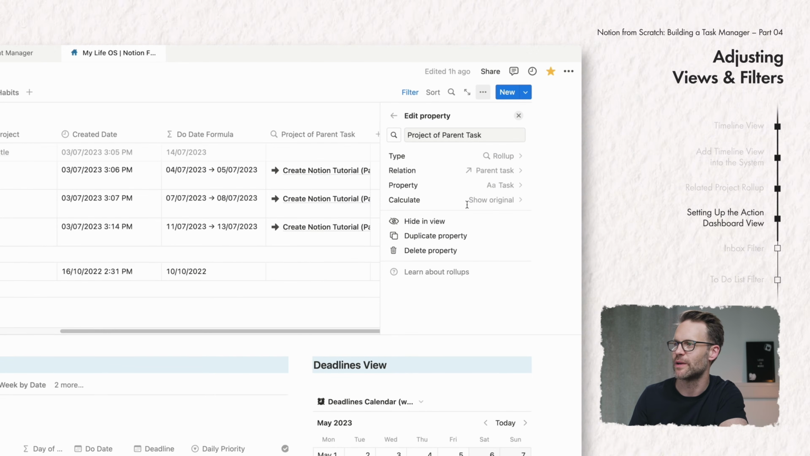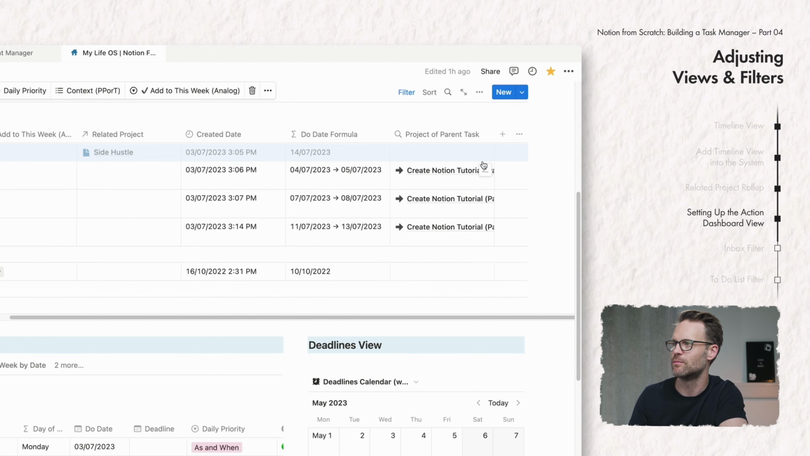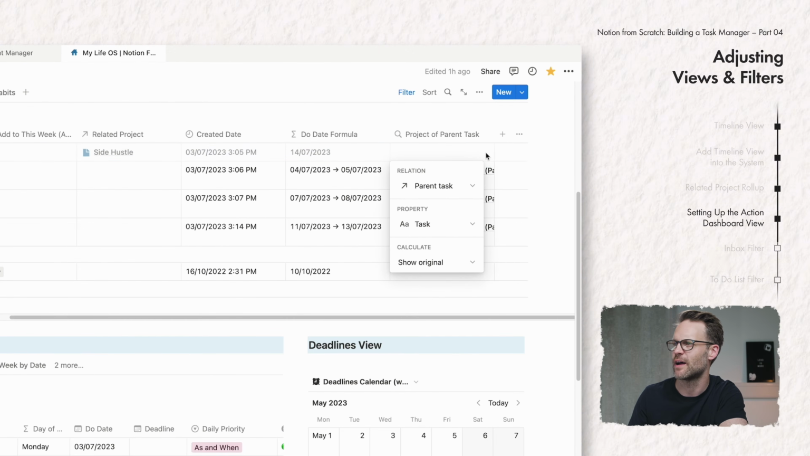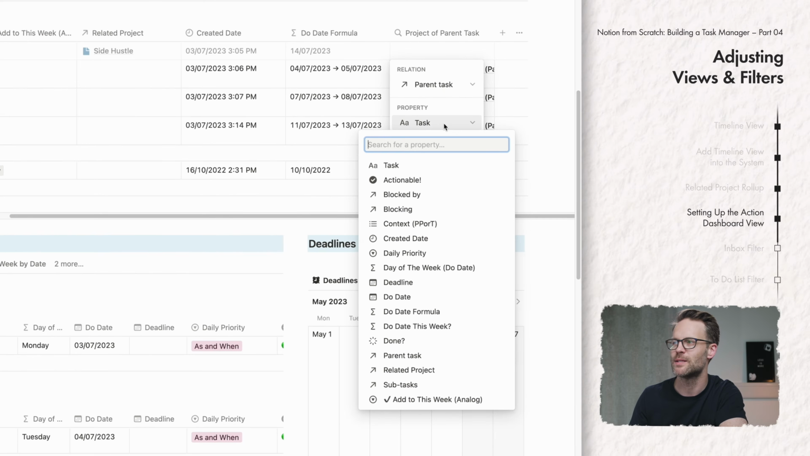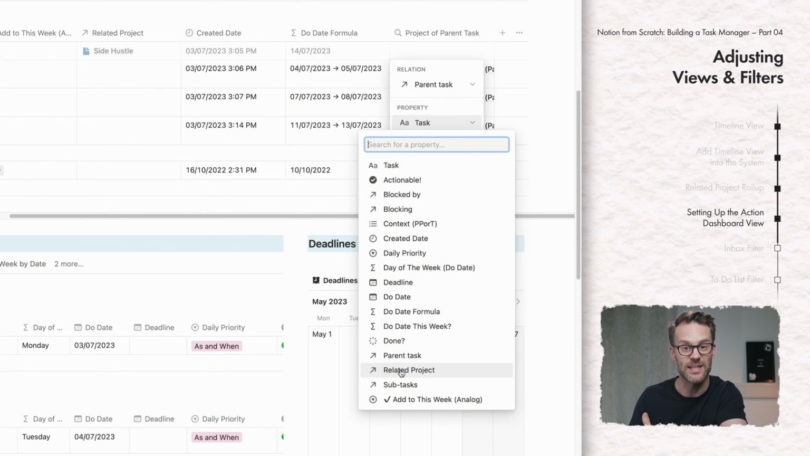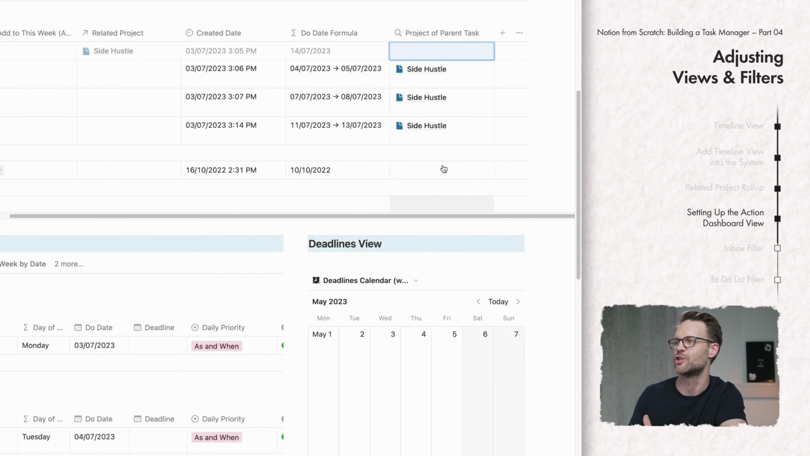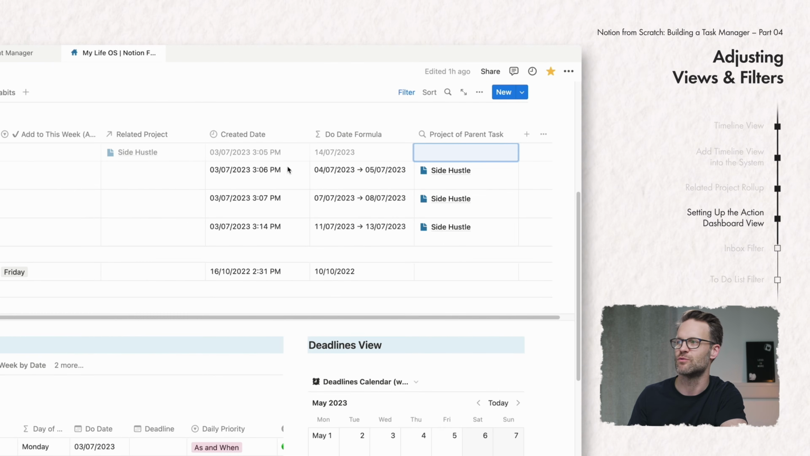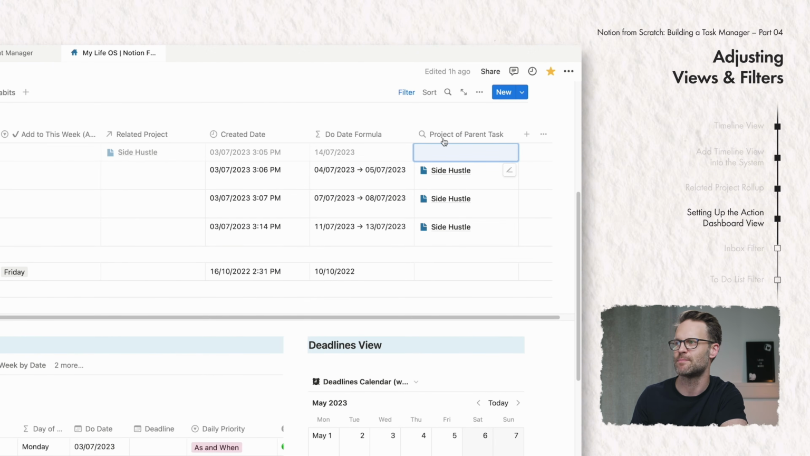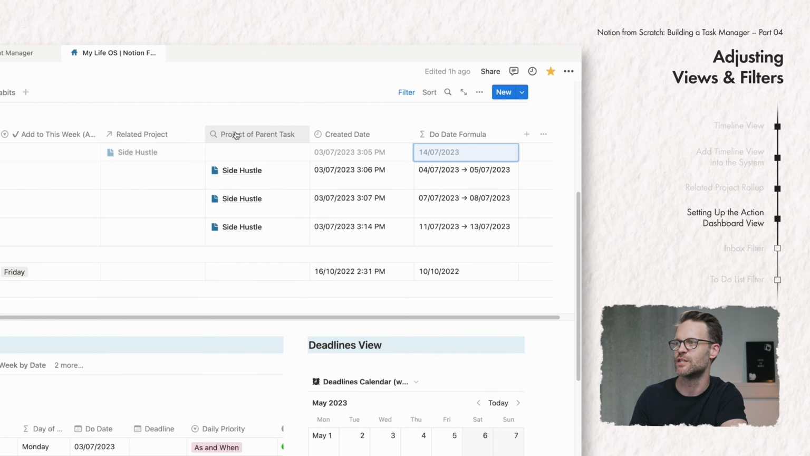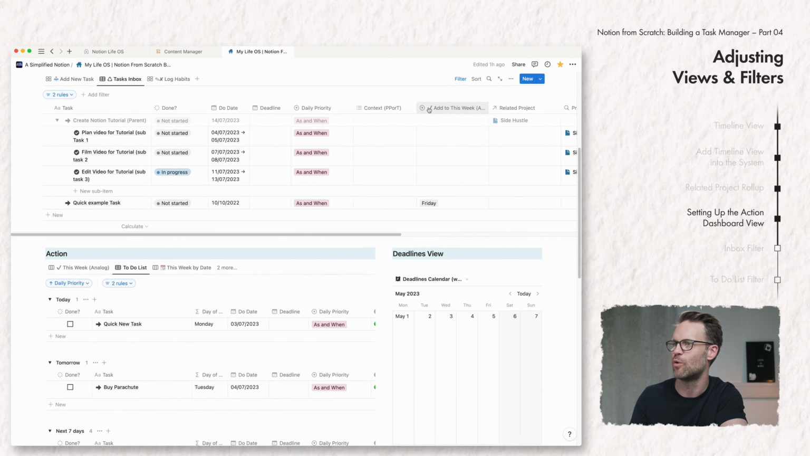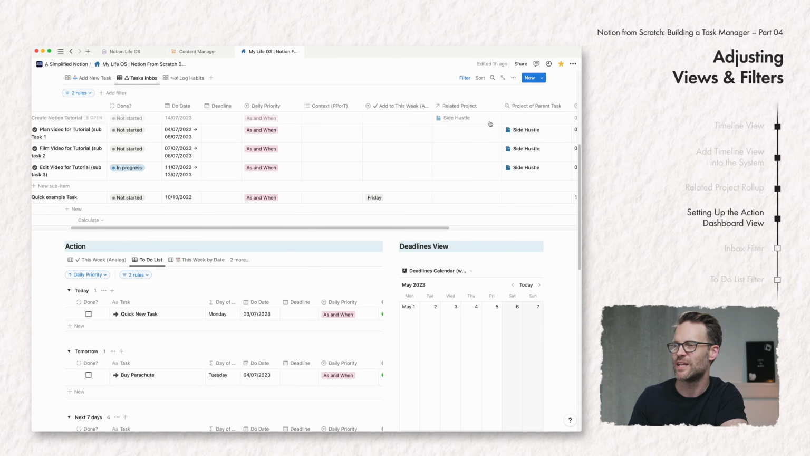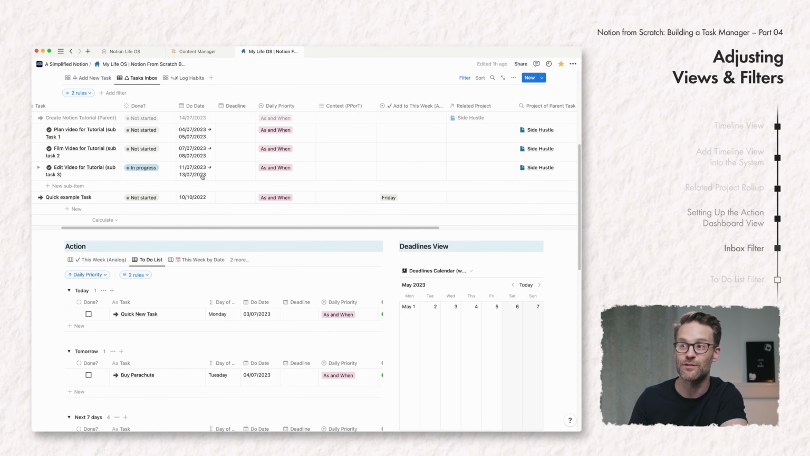So currently it's just showing the original. So now we're going to configure that roll-up here. I want the property it shows, of course, to be the related project and show the original. And there you go. You've now got side hustle from the original task is shown in its subtasks. Really good. I'm going to leave that there so you can see what we're talking about for a moment. We can see that they're all linked. Now we have to filter by them.